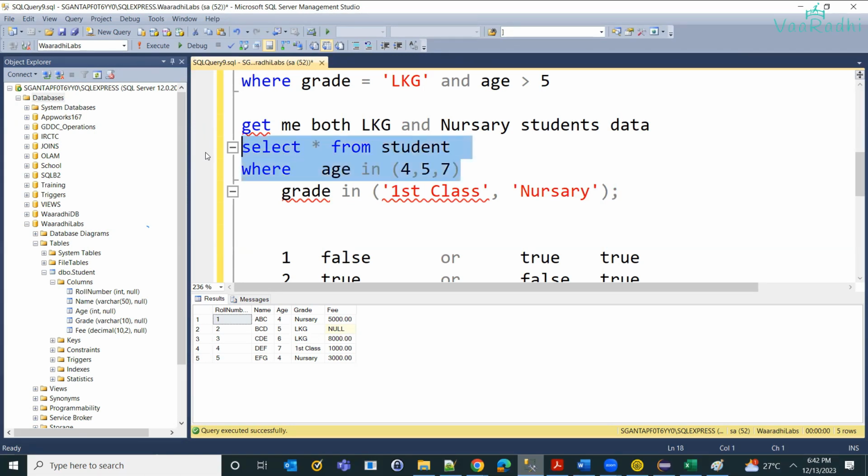4, 5, 7. So, if you execute, it will simply give you students' information whose age is 4 or 5 or 7. Clear? How many 4-year age records are written here? Two. And the rest are 5 and 7 as per the data available in our table. Clear?